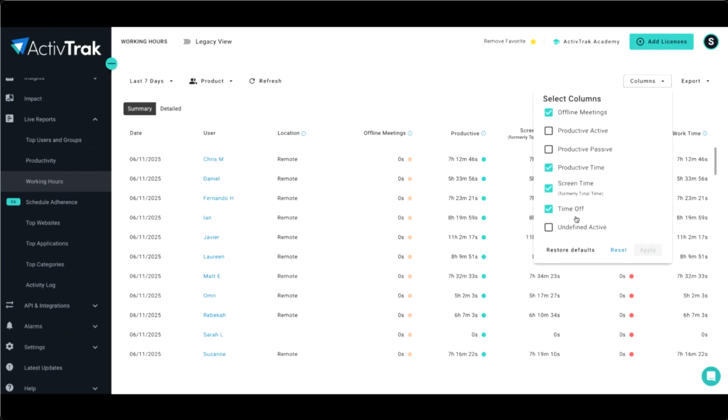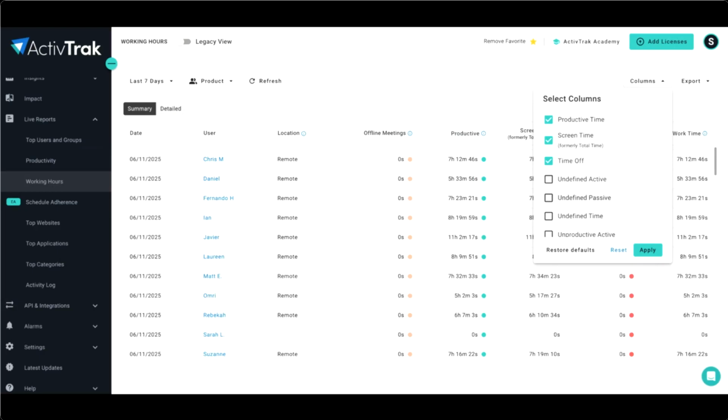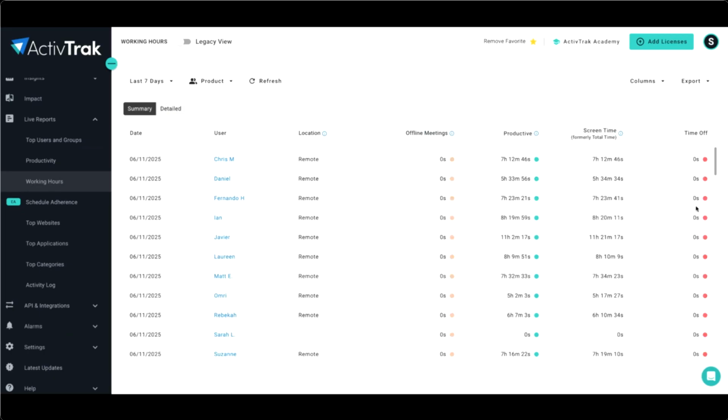So if I change anything here, say, for example, work time is not that useful for me. I don't want to use it because I haven't integrated my calendar yet. I don't see screen time, or I don't see offline meetings in here. I'm going to go ahead and do that there. Okay, it's gone. I'm just going to focus on screen time, and I can move this over here and see that information there. That's fairly useful.